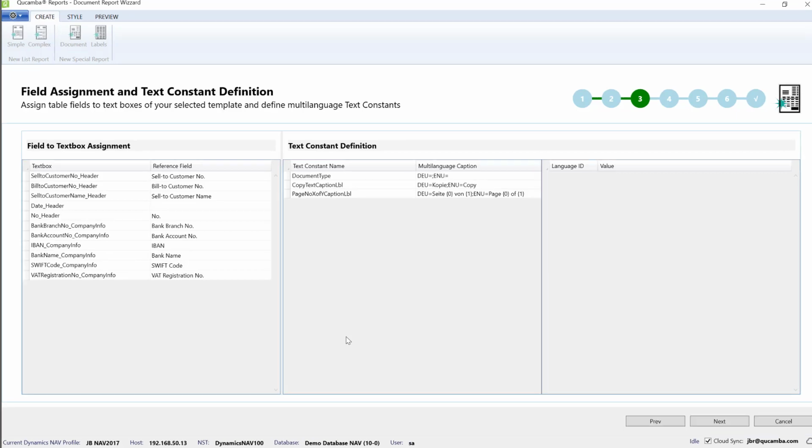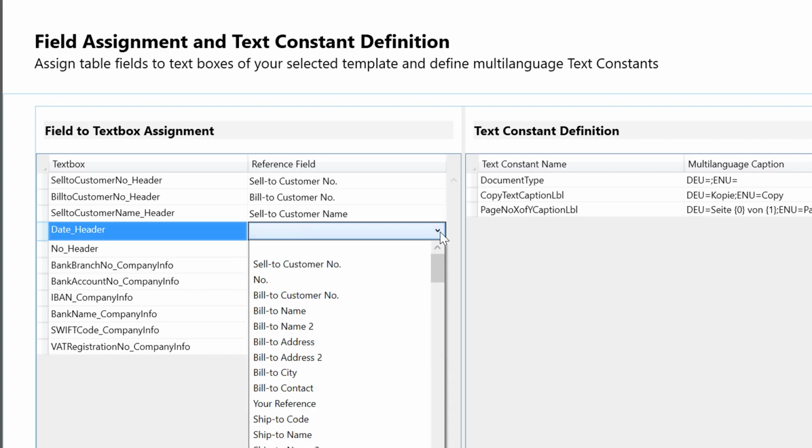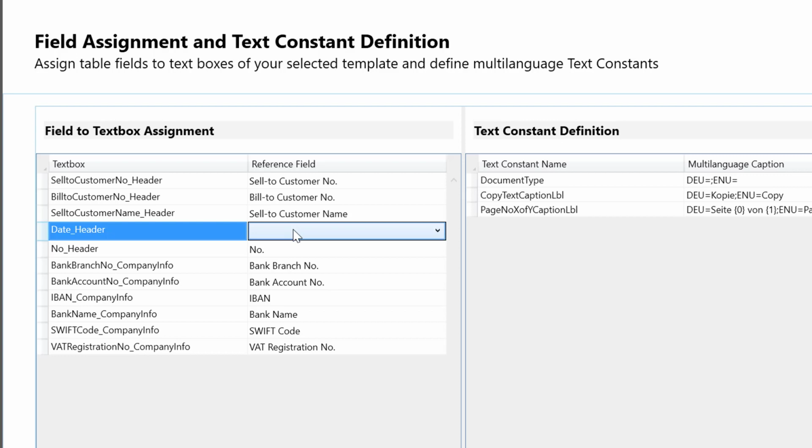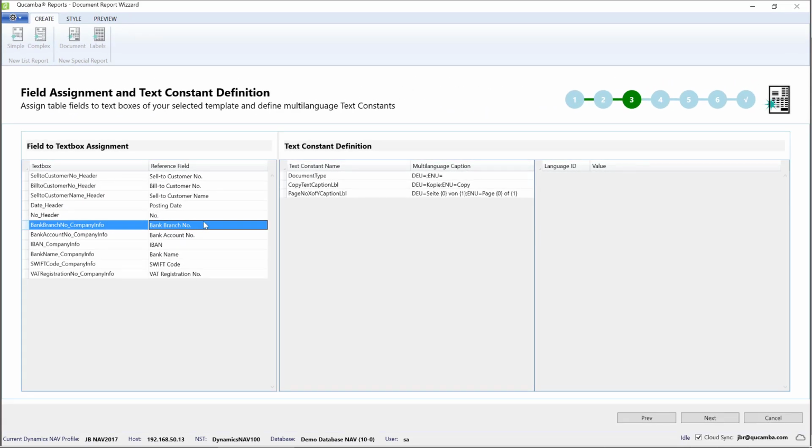As you can see in the left pane, some of the placeholders have already been assigned. This is done automatically by Qucamba Reports due to the choice of the name. What we still have is a field, namely the date header, that has not yet been clearly identified. A drop-down menu offers a selection of fields to define this. In my case, it would be the posting date, and so I enter PO, and the program immediately recommends the posting date. Good, that would be the placeholder for the field connection to the heading.